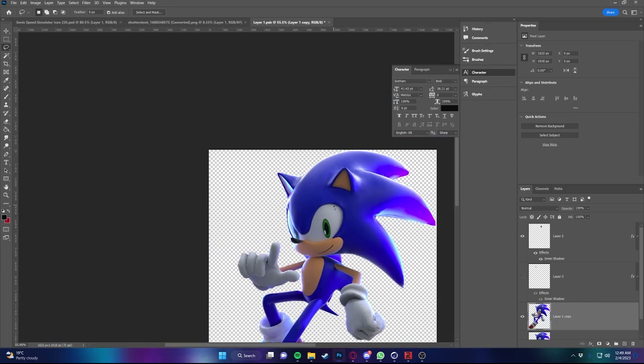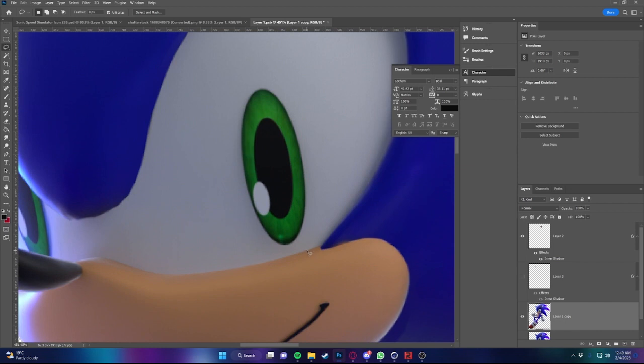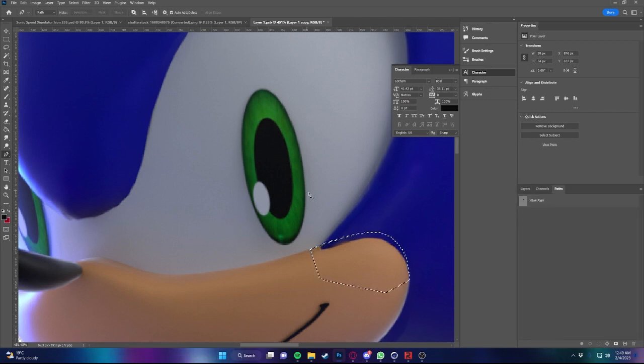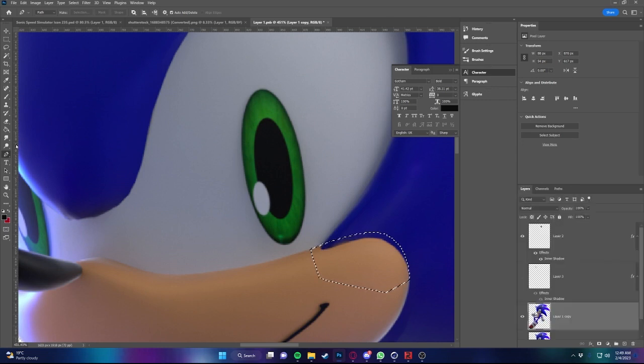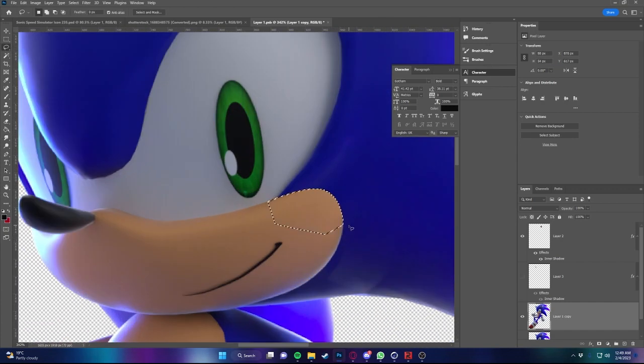Next would be, I think this part. This part needs to be, let me show you, it's hard to explain. So you're just gonna create a shape like this, select it, remove this weird bulge maybe. Yeah. So this is fixed.